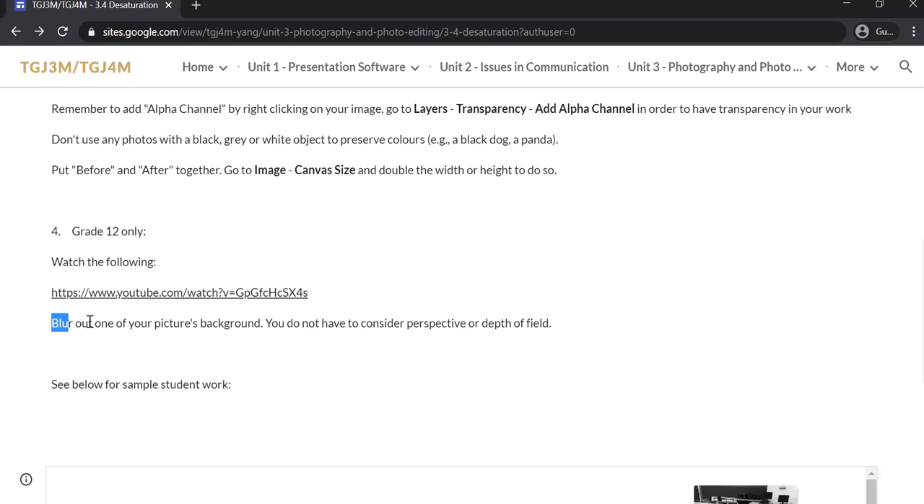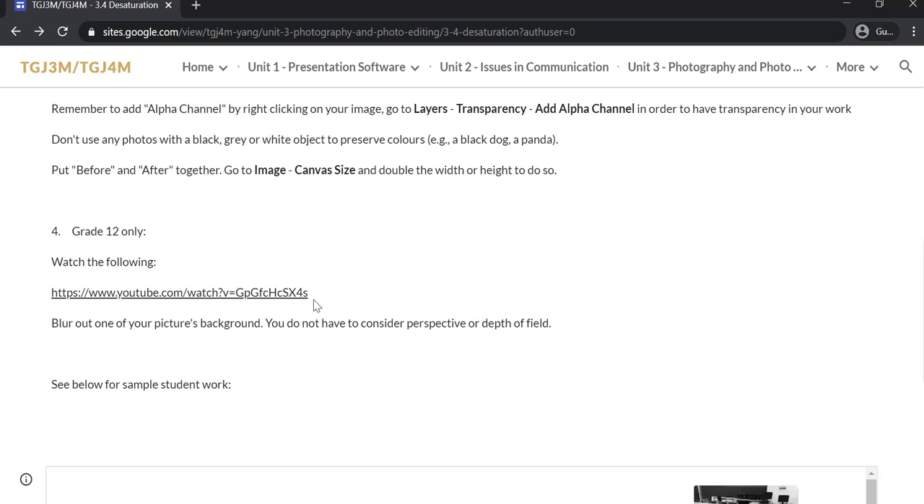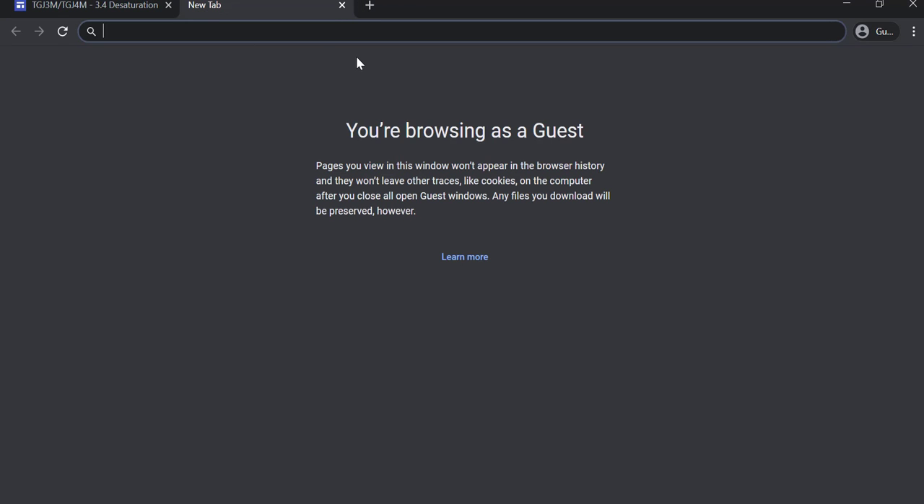And at grade 12, you also need to blur out one of your pictures' background. You do not have to consider perspective or depth of field, which is in the tutorial in here. Now, so how do you do this?